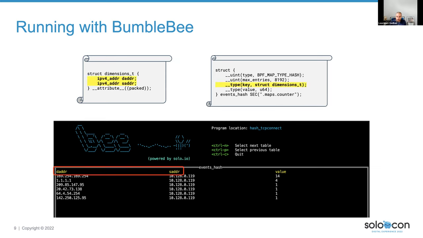These types come directly from our struct of the key type of that hash map. And so we infer this because of the type information in the BPF program. And that's the same type information that libbpf uses to allow you to do the compile once, run everywhere. So we know that a DAdder and an SAdder are IPv4, and we can render that out in our UI accordingly.